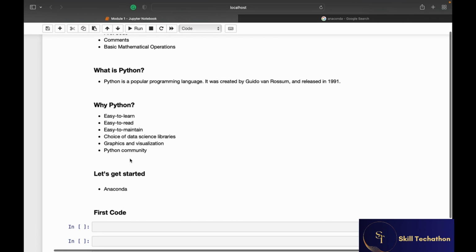Then it's easy to read. The code in Python is clearly defined and visible to the eyes. It's also easy to maintain. Python source code is very easy to maintain. You can keep it in Jupyter Notebook or Google Colab, or you can run your code in Kaggle as well.